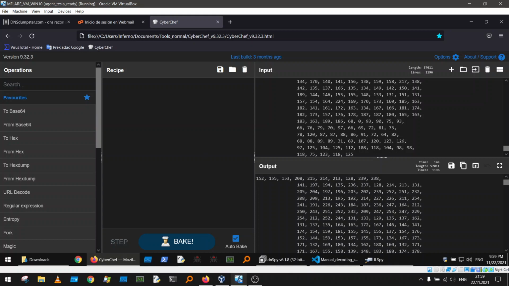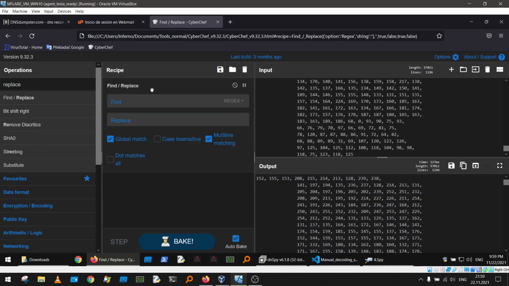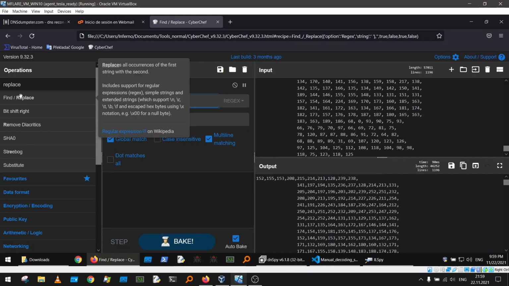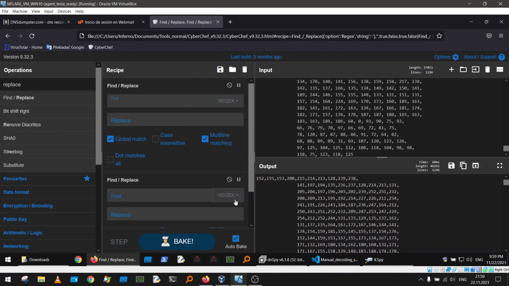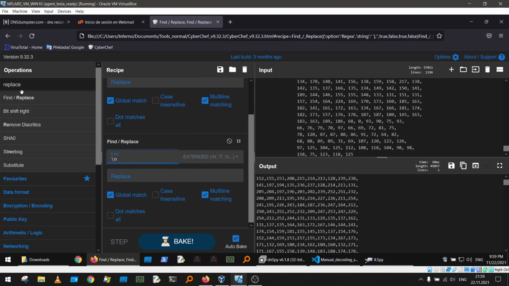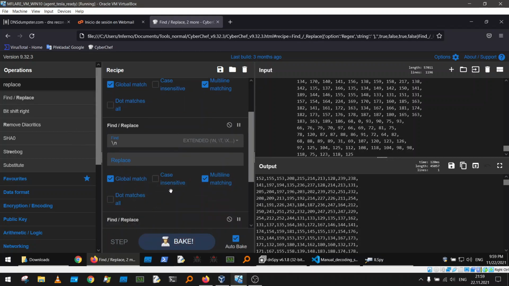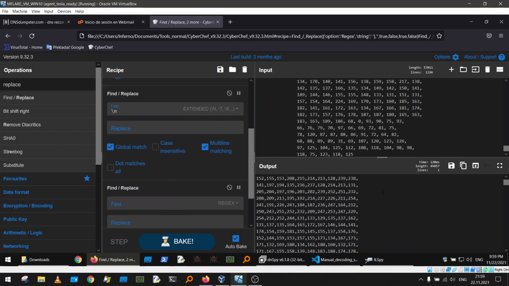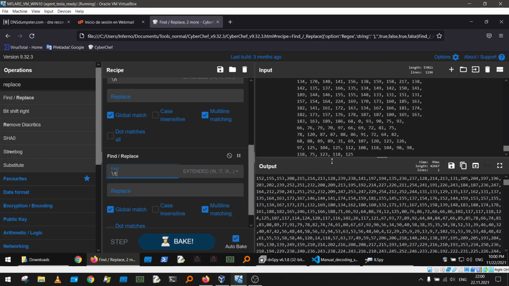Now here, we can do something like find and replace: replace all spaces, replace all new lines, and replace. Also, you can see it's probably tabulators. So again, extend it. Yep. And tabulators are this. Okay.